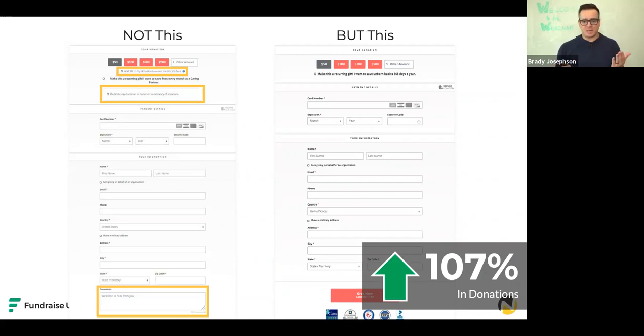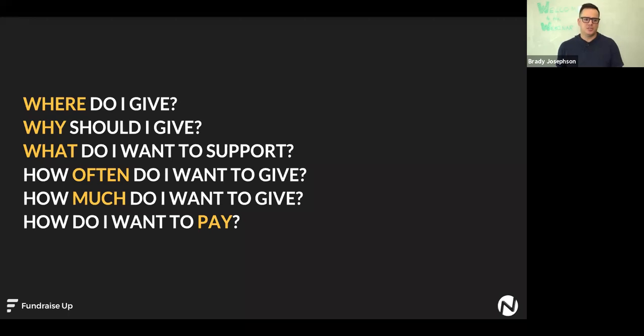It's also tied to field number friction, right? There's a comment box that goes away, so it looks shorter. The dedicate in memory, this is using some layout, so it looks shorter, right? These things all kind of work together. But when you look at why do people make the decisions that they do, there's fundamentally these 5, 6 questions that they are asking.